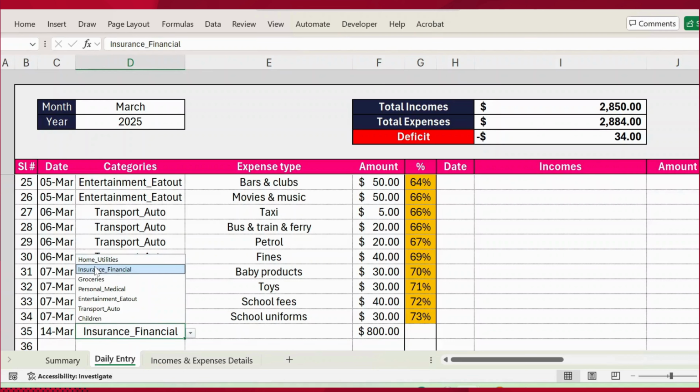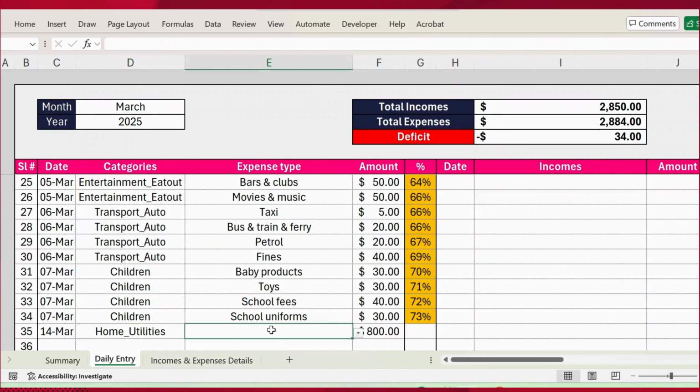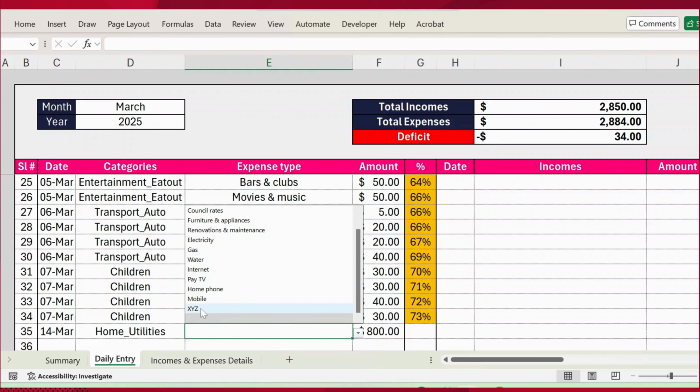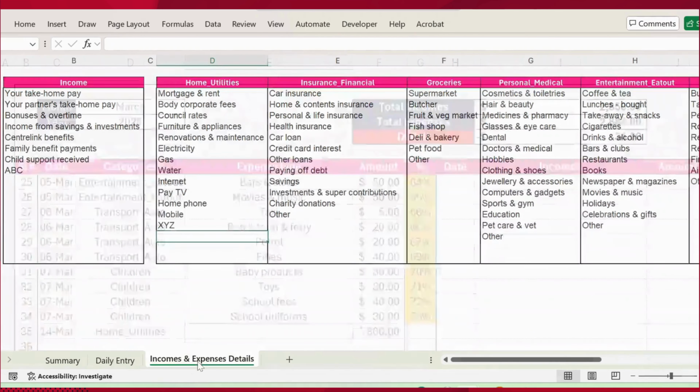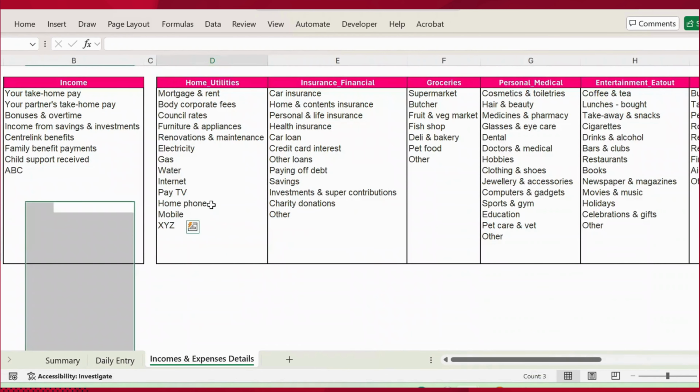Let me take this home utility here. In this, let's see the drop down, you can see XYZ is reflecting. So I hope this tracker will be useful.